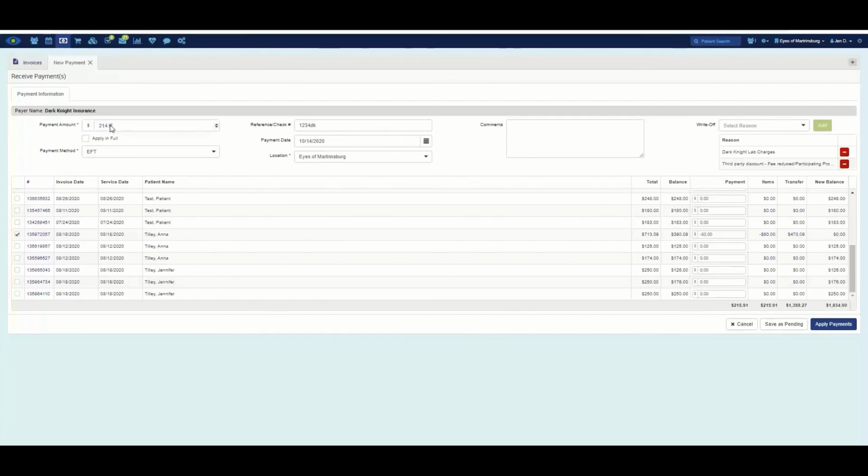If my payment amount didn't match, it would go red down here at the bottom. That would be a flag for me to check out my payment amount in the top of my screen to make sure it matches my EOB and that my balance payment down here matches my EOB. If the amount's balanced, you'll go ahead and select Apply Payment.